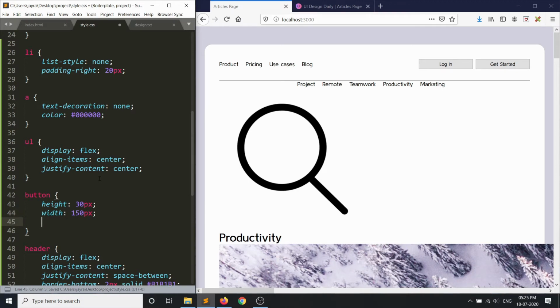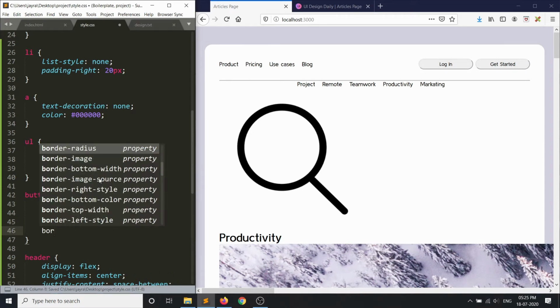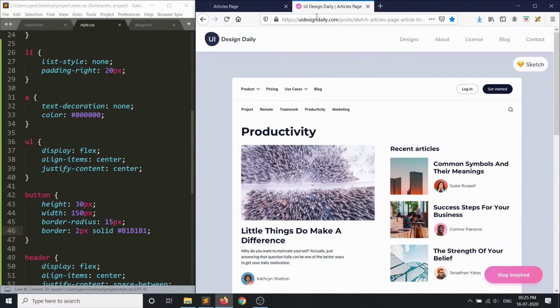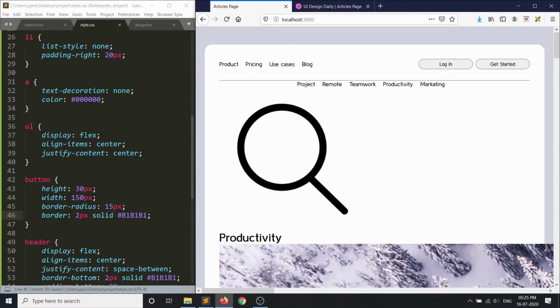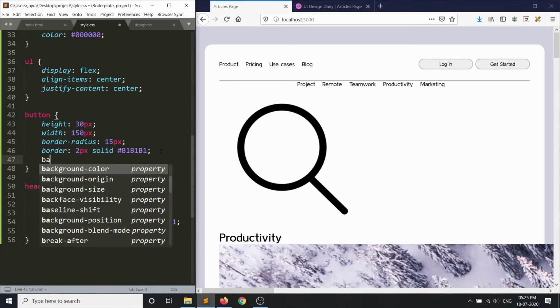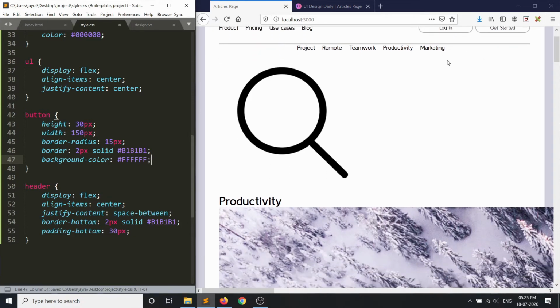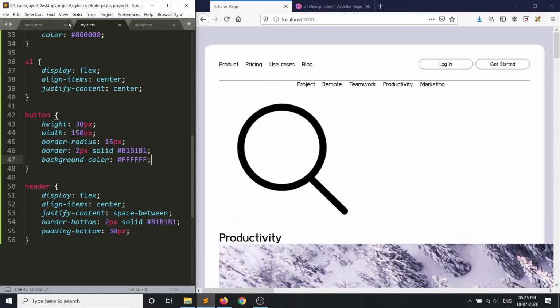Let's round the borders. So for that, we'll just say border radius of, let's say, 15 pixels. Okay, border, we can make it 2 pixels again, solid hash B1. Yeah, that's the color. And then background, okay, we'll make it white. So for buttons, we'll just say background color of FF. Okay, so that way our buttons are also styled. We have our header done.